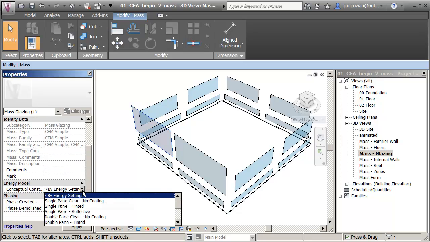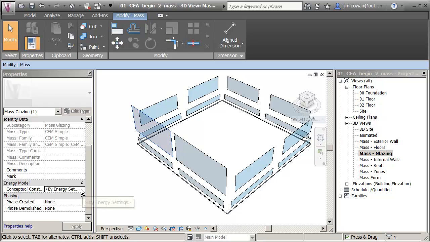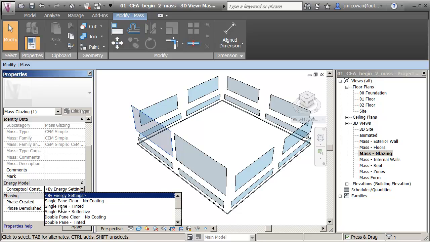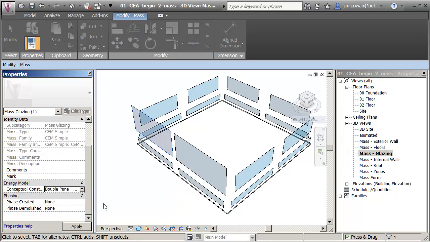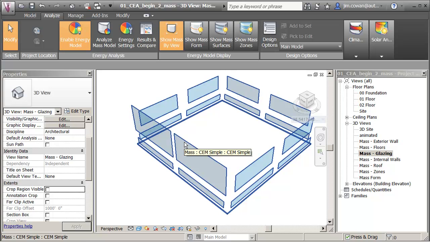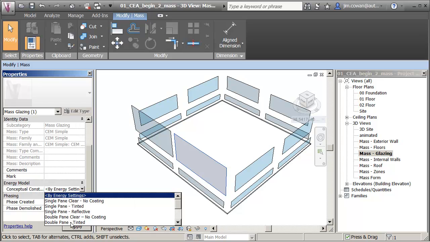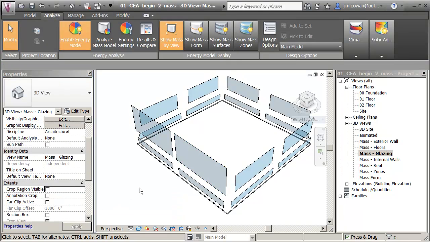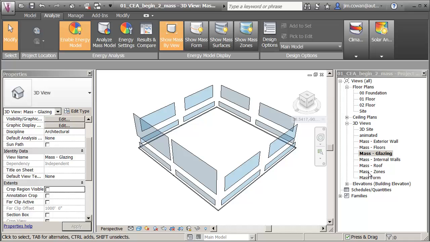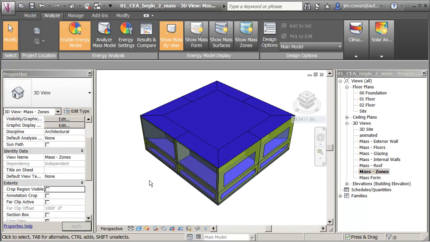So for example here I'm going to say let's do single pane, let's do double pane tinted. Right. And down here tab and select double pane tinted. So I'm making those changes in my model and kind of at a micro scale, providing overrides for my project. So let me go and do the analysis now with those overrides.